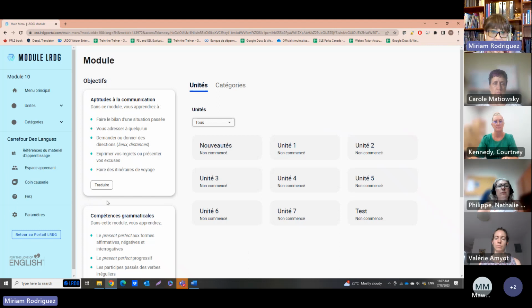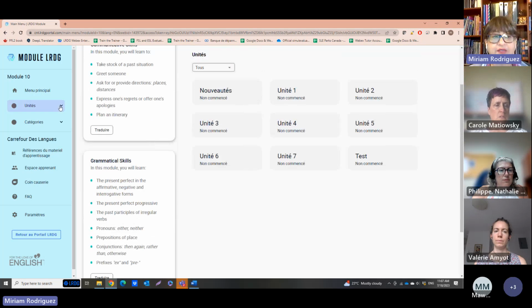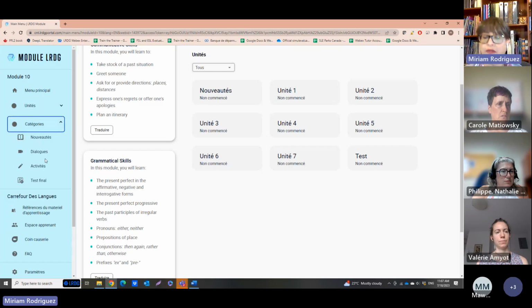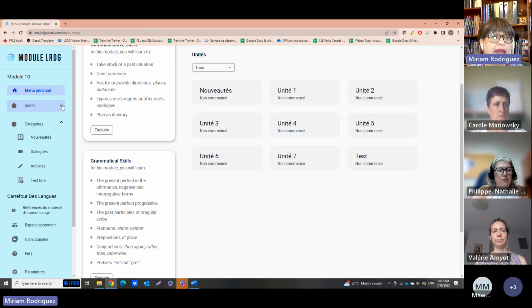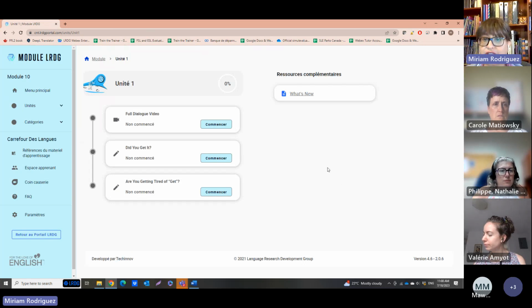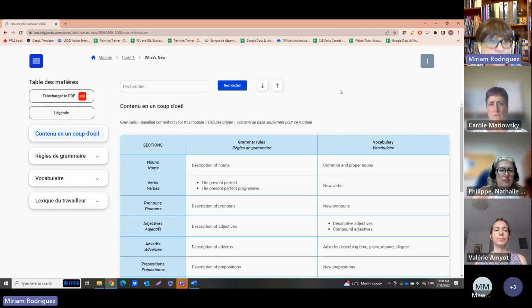You will see that you can also translate. You will see the translations. As I mentioned before, you have the units and you also have the categories. The old-fashioned way, we had the what's new section, the dialogues, the activities, and the final test. You can just go to the main menu, and if you click on a unit, you will start with the what's new section, and this is where the students will learn the grammar rules, vocabulary, etc.